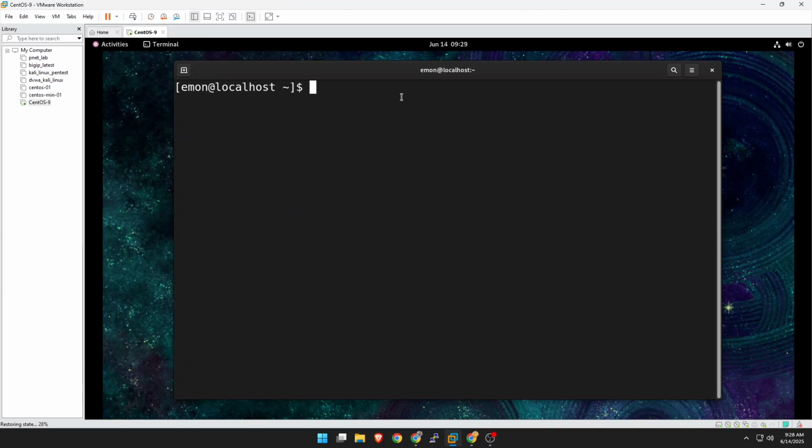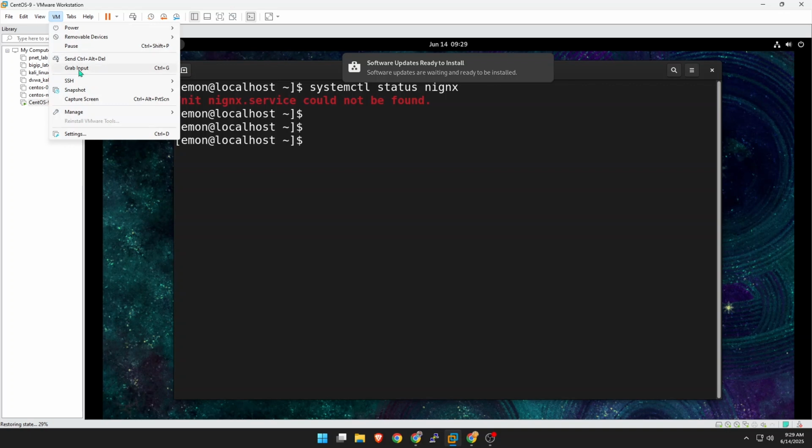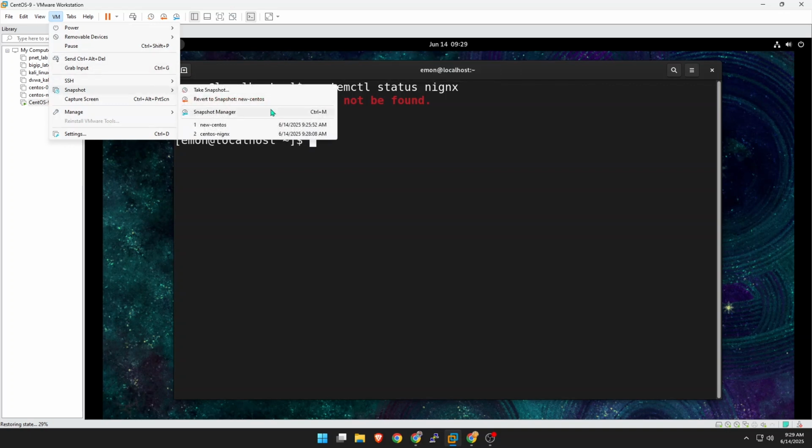To confirm the revert, run the same command again, systemctl status nginx. As expected, NGINX is no longer found. That means the revert back is successful.